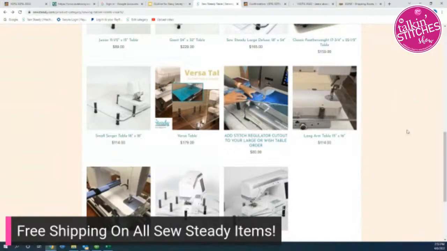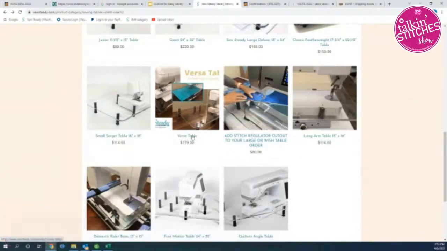So our next table option is a brand new table that we introduced, I would say, in the last couple of years, and this is our first ever modular table.